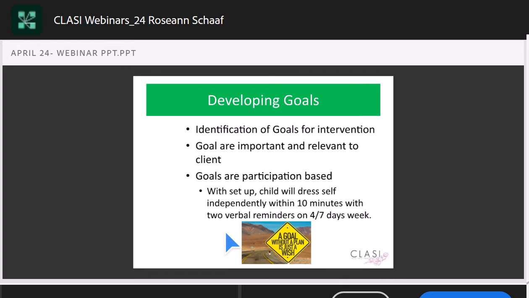Next step is to develop your goals. You want to identify what the goals are for intervention, what your outcome's going to be, and you want to explain or describe them in enough detail that they can be measured. So here's an example. With setup, the child will dress themselves independently within 10 minutes with 2 verbal reminders on 4 out of 7 days per week. Now this can be tested because we'll know the baseline of the child, and we'll be able to see how they do in a set amount of time.